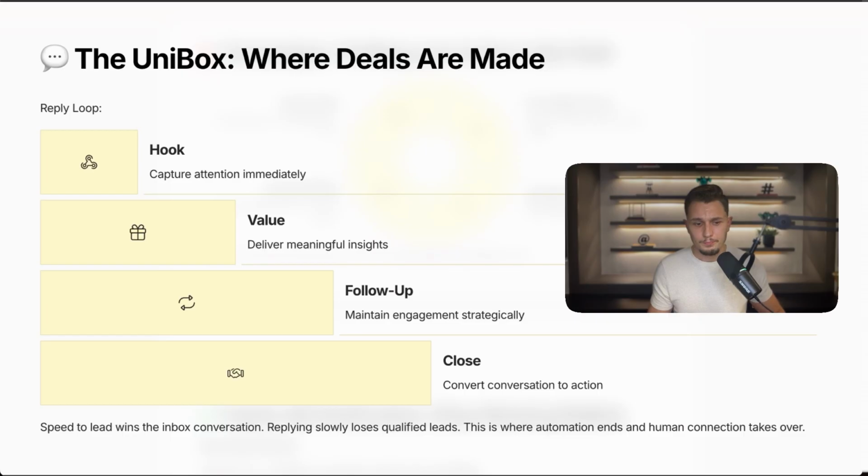And so I like to usually frame it this way. Replying slowly is just like ignoring a qualified customer who walks into your store just because you were too busy organizing the shelves. It just doesn't make sense. And speed is king, and speed is what's going to bring the revenue in. So as soon as someone replies, you want to be very prompt, you want to be quick on your reply, and you want to deliver a lot of value in a very human way.